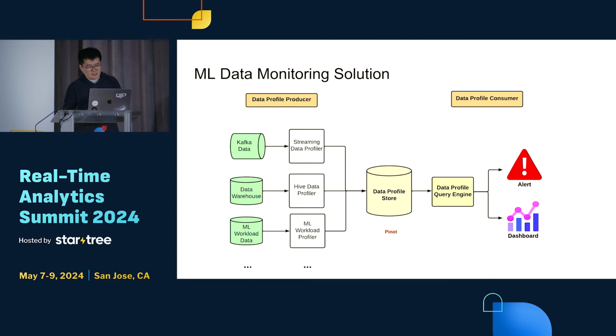a sketch-based profile, stored in Pinot. Then we have the profile query engine, which is a service that can understand the sketch and convert the sketch to either percentiles or KL divergence. So it's all happening in this service. After that, we open the gate. People can either do alerting or dashboarding, so all of these things become very lightweight.